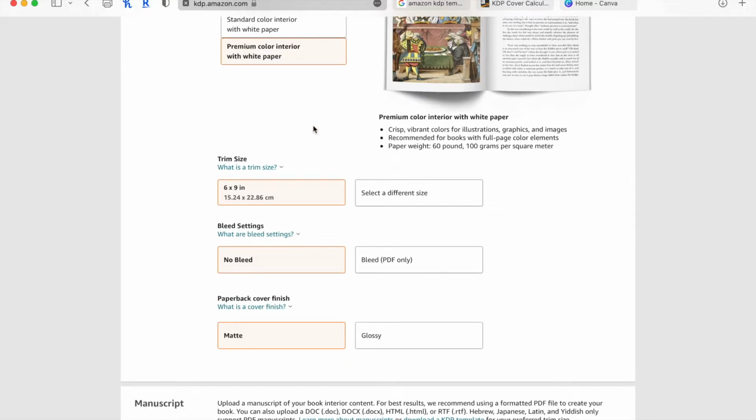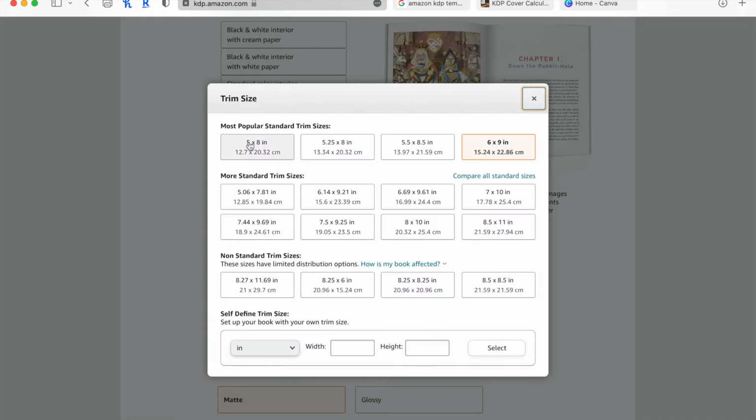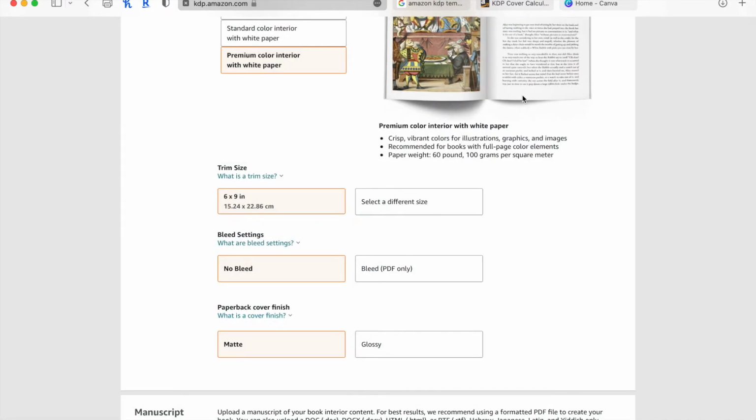And then trim size. I've been in here a bunch, and so it automatically chose the 6x9 inch because that's the size book that I like to make. But you have so many different options as to what size you want to make, okay? And I guess you can self-define your own trim size. So today we're going to go 6x9. That's just kind of like the standard book size.